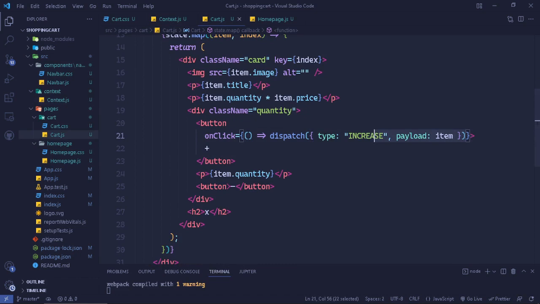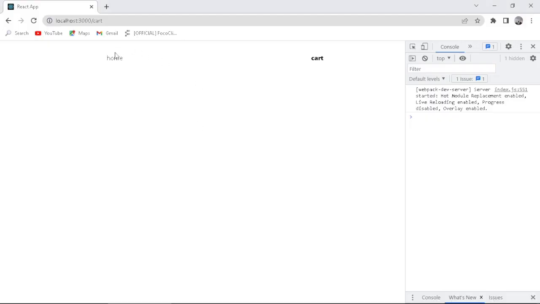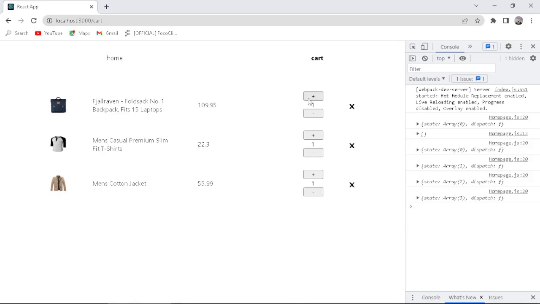So let me just copy this and paste it there. Then this is going to be decrease. So save it. Let's see the changes. So let me add this time another 3 products. Then go to the shopping cart. Increase is working. Decrease is also working.